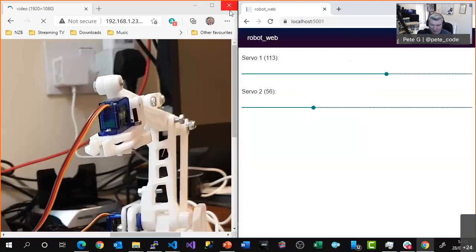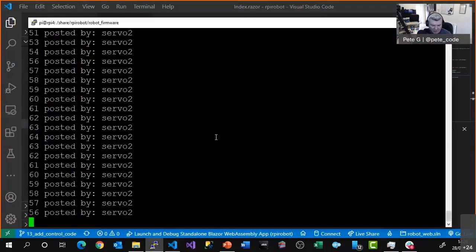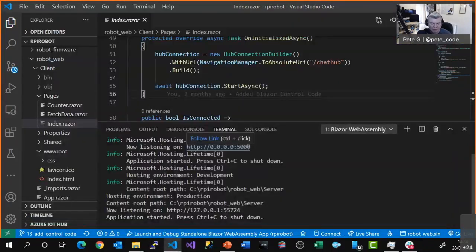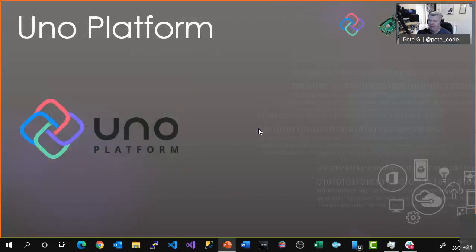That's really good. And I'm going to close that window. I'm going to close that window. I'm going to even close this window. And I'm going to stop that servo and close this. I'm closing everything down just to make sure that I don't end up with problems. So if I flick back over to my slides, we do have time to talk about Uno.